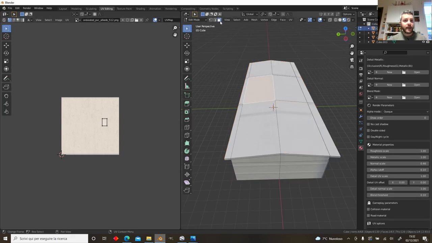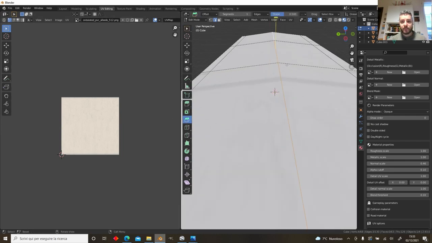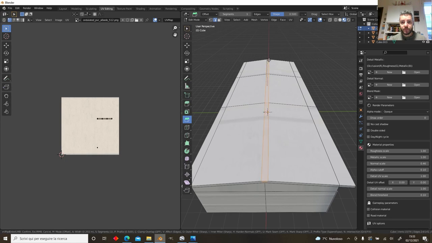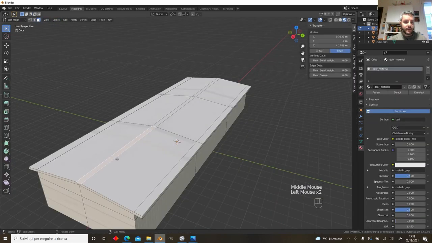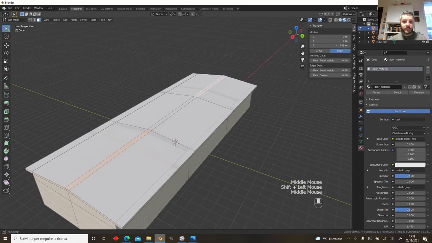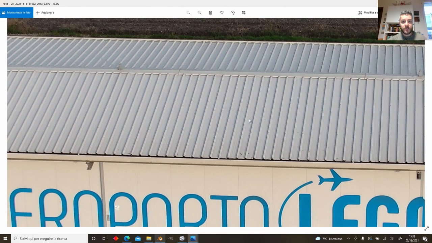The overhang of the roof. I'm gonna select this, and will be, I think it's a bevel, yep. Okay, and I'm gonna select those faces and press E to extrude.